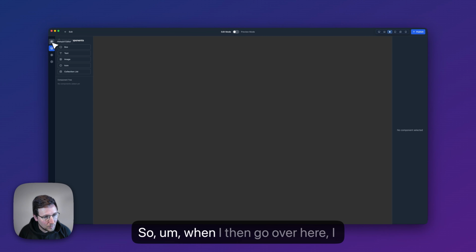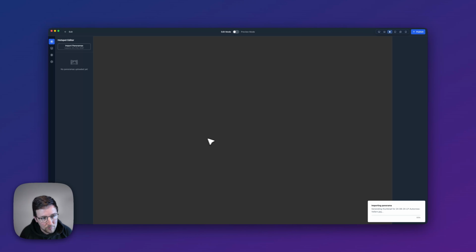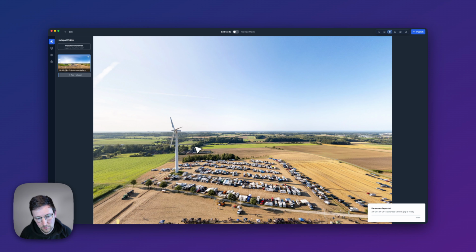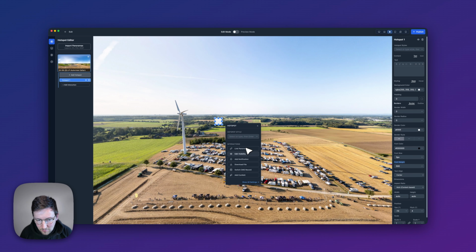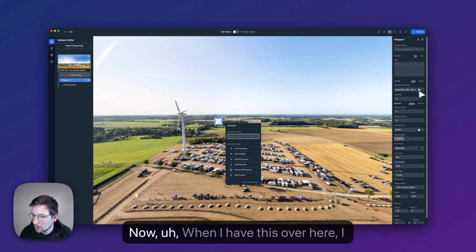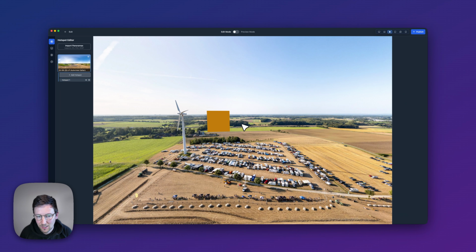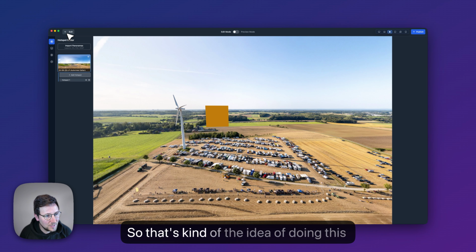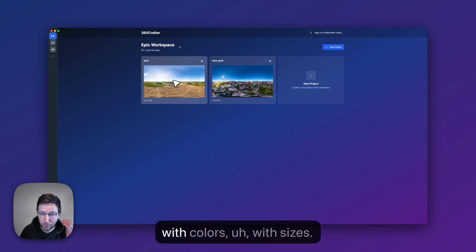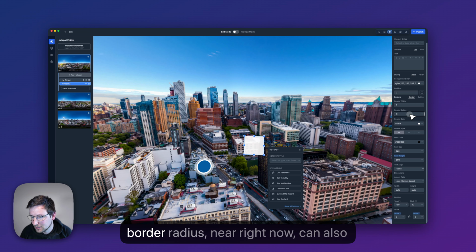So when I then go over here, I import a panorama. I have this one over here, and I make a hotspot. Now, when I have this over here, I can use the same primary color here, and I have this over here. So that's kind of the idea of doing this with colors, with sizes, border radius.